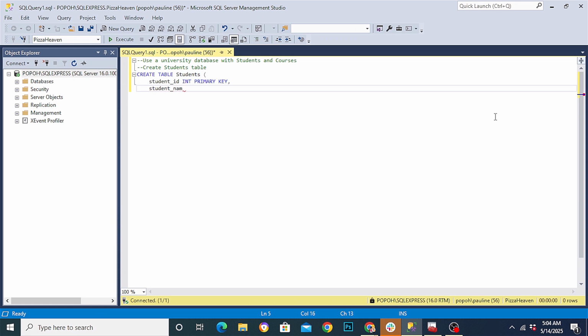Next column, we will have the student name. Its data type will be a varchar since it's text, and I don't want it to have more than 100 characters, guys. I also don't want it to have any null values, so I will write it as not null. Then the next column will be the major. Since it will be text, it will also have a varchar data type, and I don't want it to have more than 50 characters.